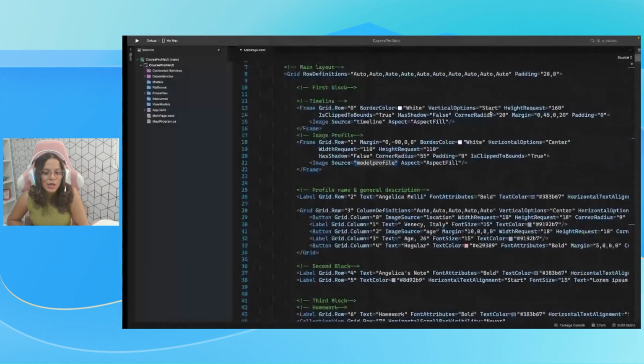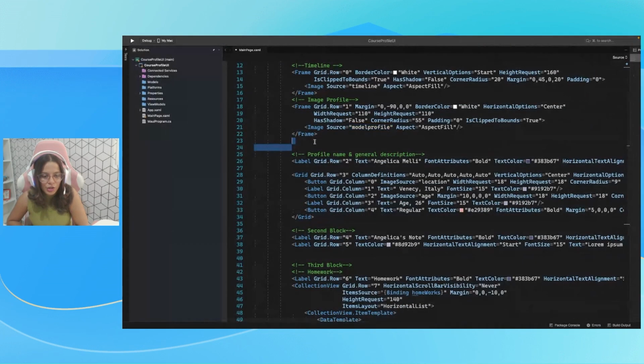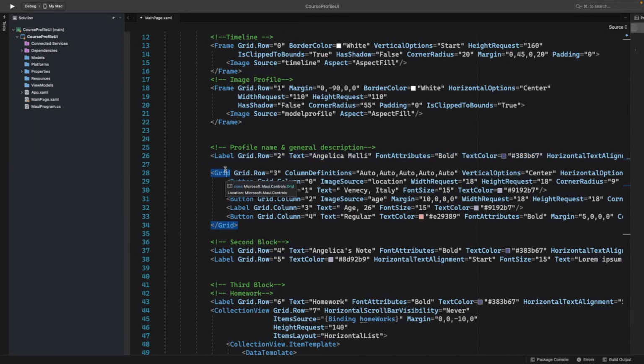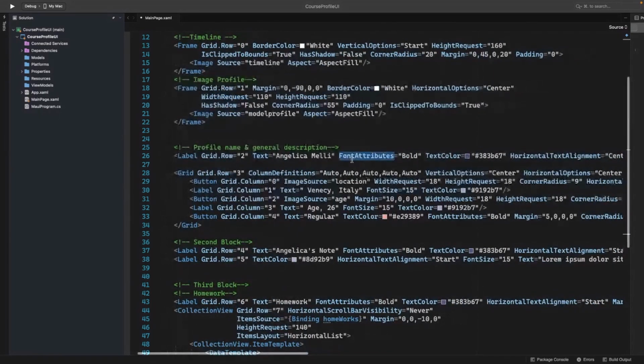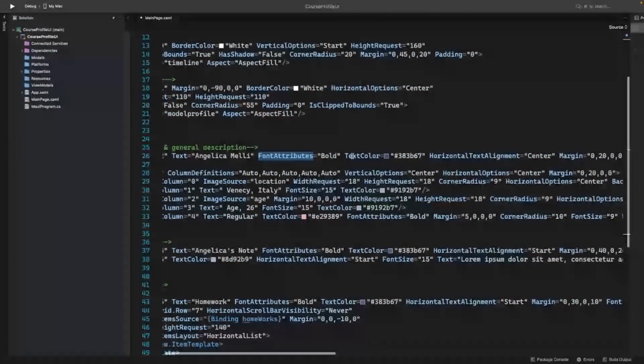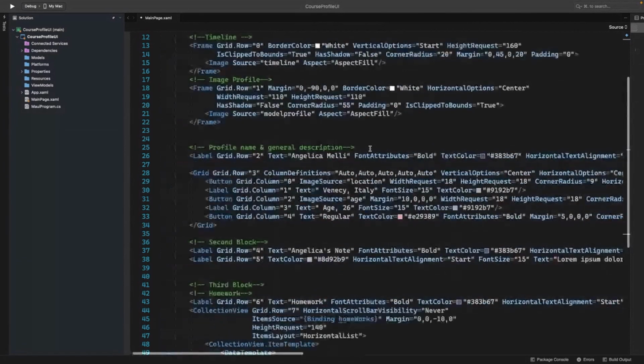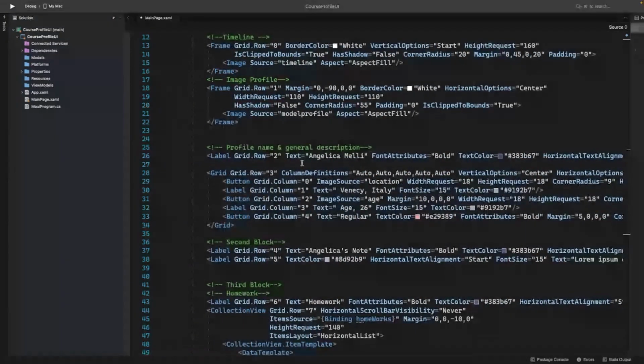So let's continue with the following controls. The first is that we have here the name of the profile owner. This is a simple label which is located in our line of the grid. I have the text, I have the font attributes as bold, I have the text color that I need, and the horizontal text alignment with a margin and a font size. As you can see, it's a simple label that is located to replicate the names of the owner.